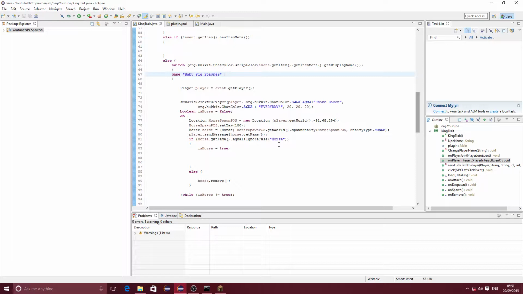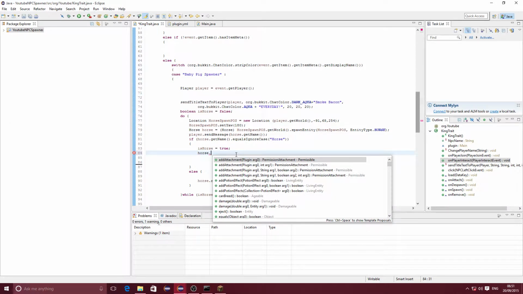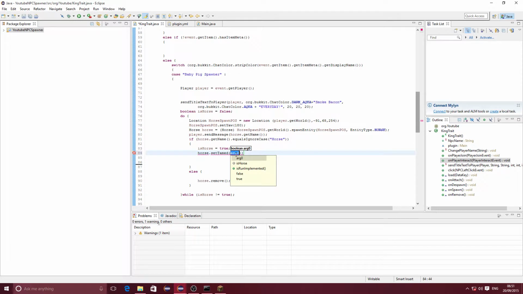The next bit that we really want to do is we actually want it to be able to not just spawn the horse, but to do some stuff to the horse, like make sure it's tamed and also have a private class for him. So to do this, you need to do one thing. We need to do horse, and then you have all his attributes. So we want to set it to be tamed. So yep, he's tamed, so it's true.